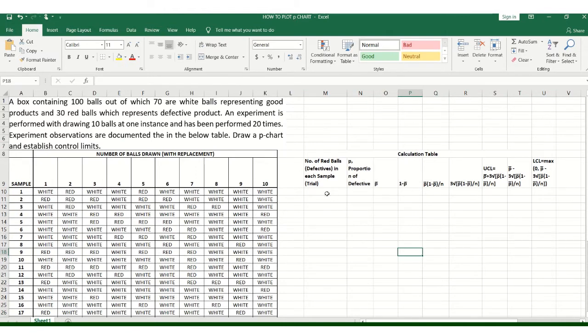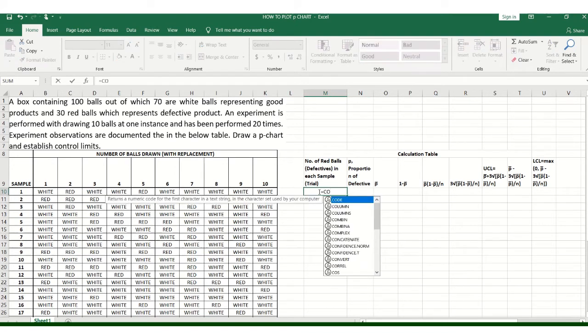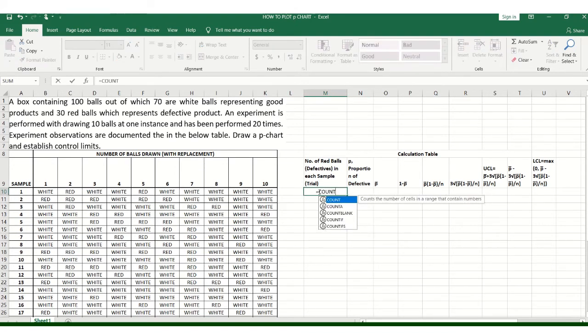First, we require the number of red balls in each sample. How to compute the number of red balls? In the first instance we have picked 10 balls, and we are interested in finding the defective balls, that is the red balls. So I use the COUNTIF statement in Excel for counting the red balls.